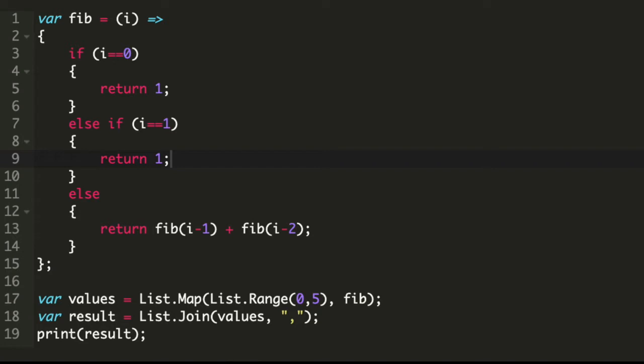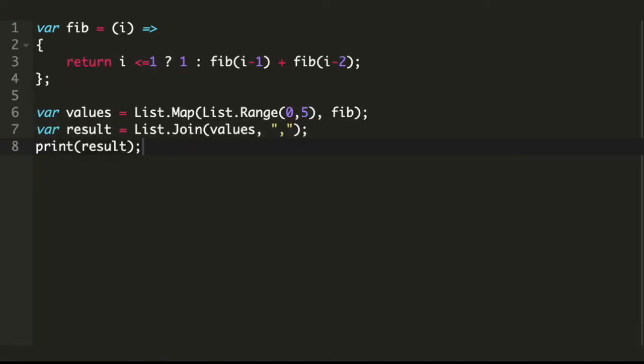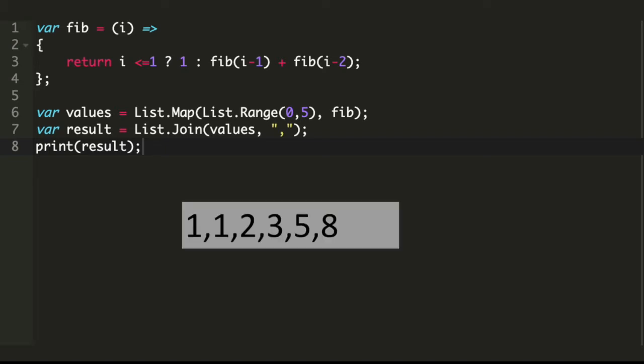Down there at the bottom, you can see we take a map, we map a list of 0 to 5 over the Fibonacci sequence, and we join it with a comma, and we get 1, 1, 2, 3, 5, 8 back. You can write this in Atelerix another way using a ternary expression. It's much simpler, less verbose, but you get the same result, 1, 1, 2, 3, 5, 8. So that's all pretty great.